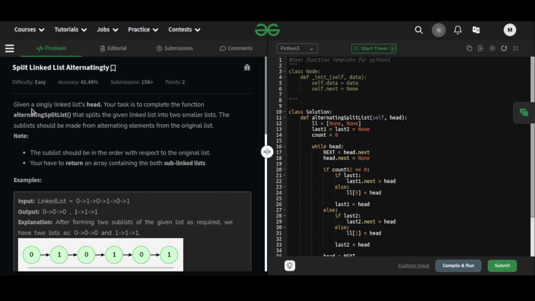The problem statement says, given a singly linked list head, your task is to complete the function alternatingSplitList that splits the given linked list into two similar lists. The sublist should be made from alternating elements from the original list. Note, the sublist should be in the order with respect to the original list. You have to return an array containing both sublinked lists.